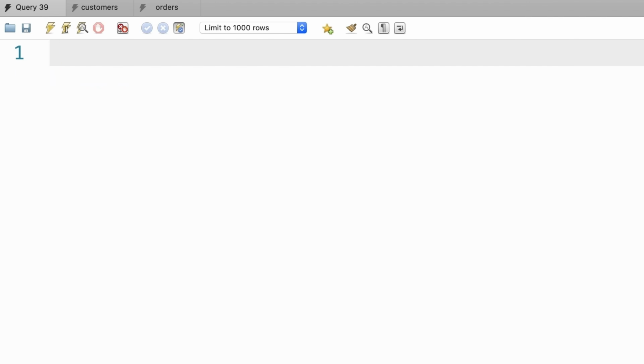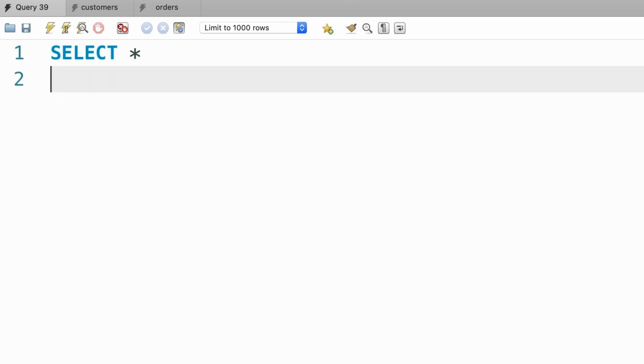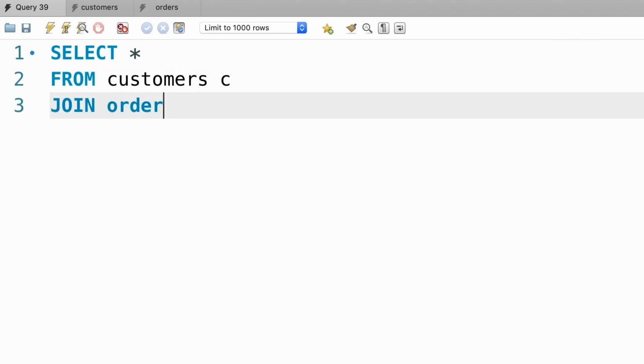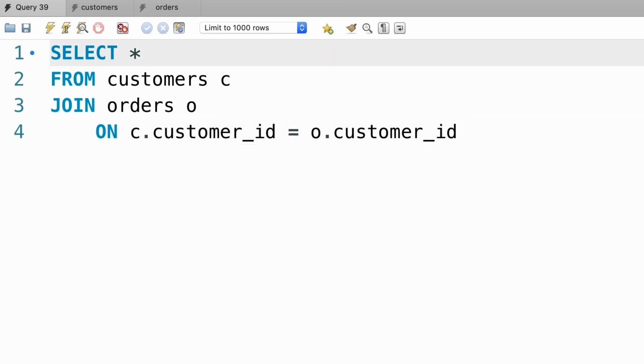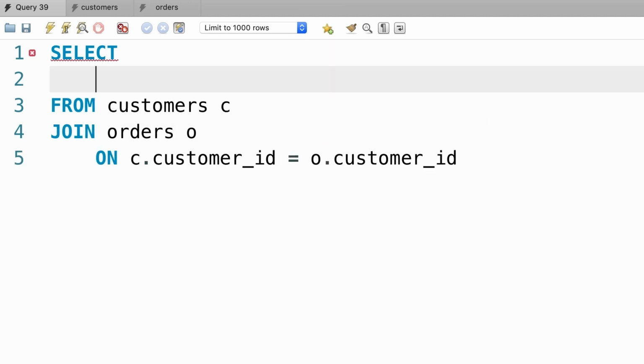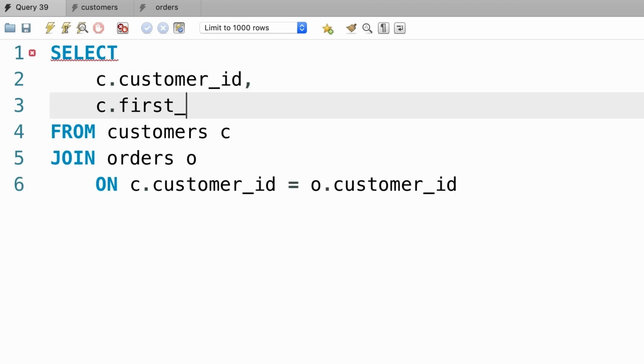So let's start by writing a query that uses an inner join, and then we'll convert that inner join to an outer join. So select everything from the customers table, join it with the orders table on c.customer_id should be equal to o.customer_id, pretty basic. Right now for clarity, let's pick a few columns from these two tables. So from the customers table I want to pick customer_id and first_name, and from the orders table I want to pick order_id.